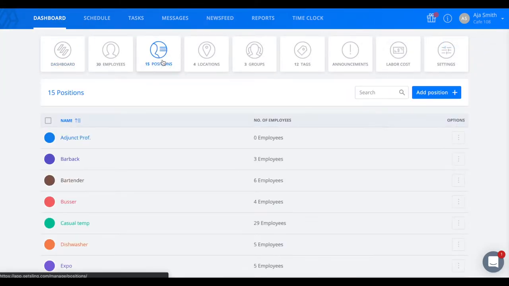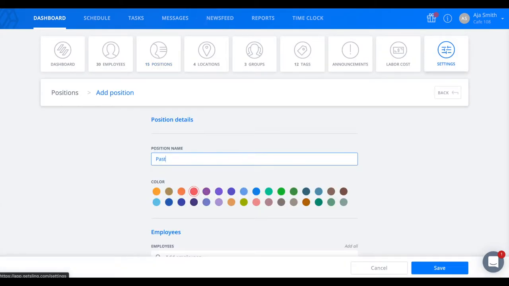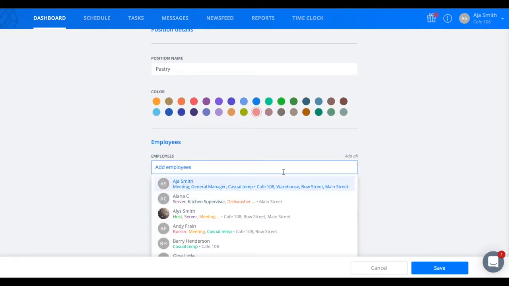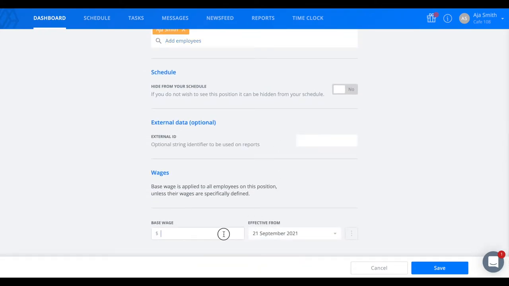Create or manage your positions so you can define the jobs your employees will be working under on their shift. Color code for easy viewing. Add any employees that will work under the position. And assign a base position wage that will apply across the board for this position.